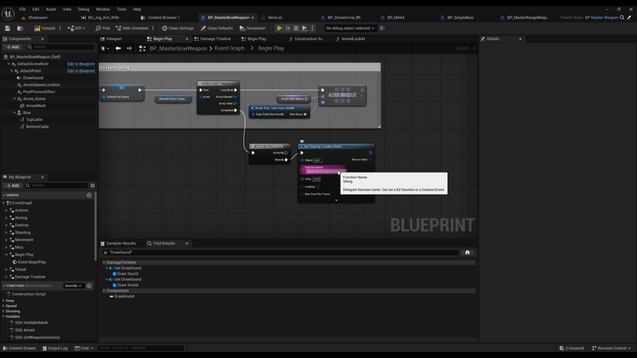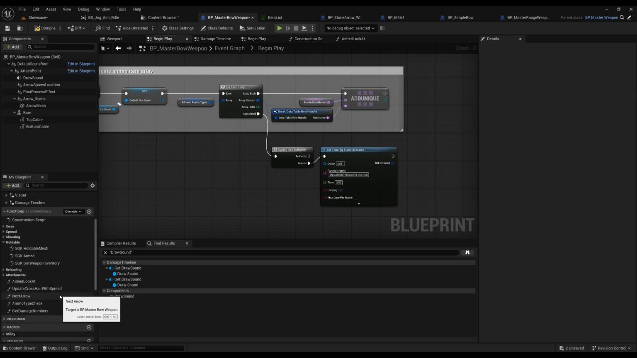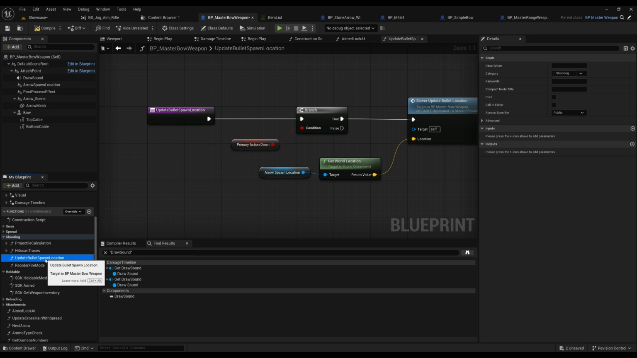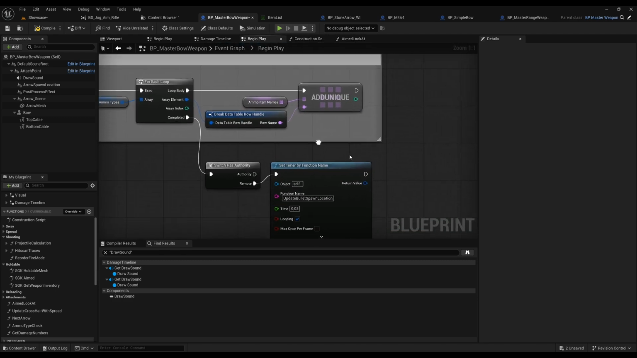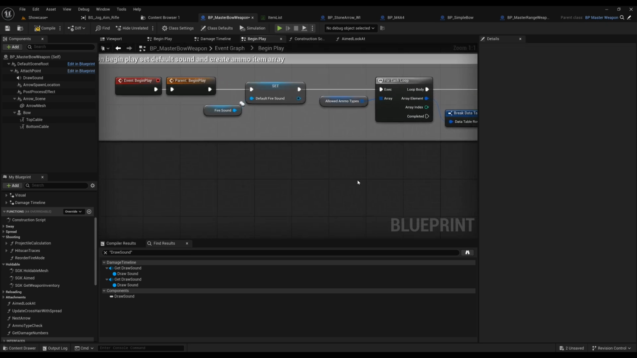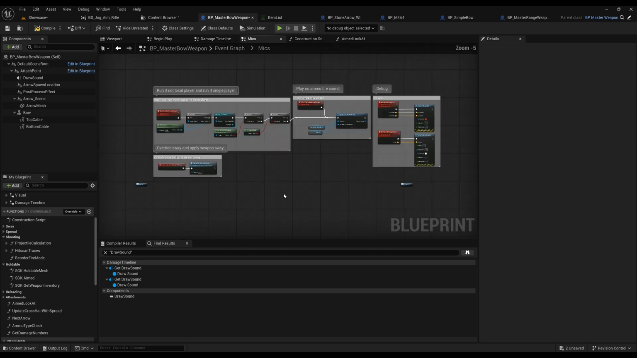Then we're just going to this function name update bullet spawn location. We are not using that function, so we're going to look for that. And there it is, and we're just going to delete that. We don't need it. Next, we'll go back to begin play, and then we don't need these nodes. Go back to the event graph.